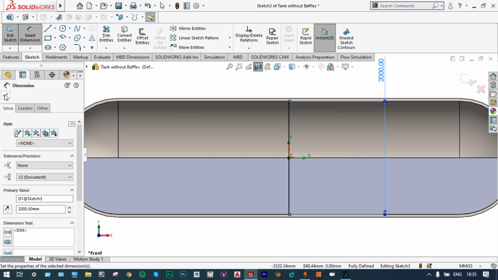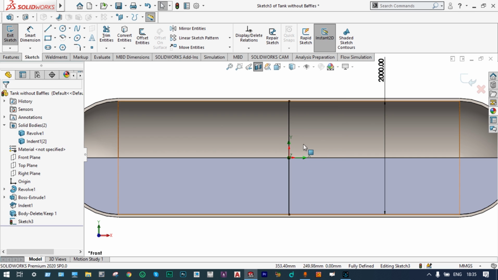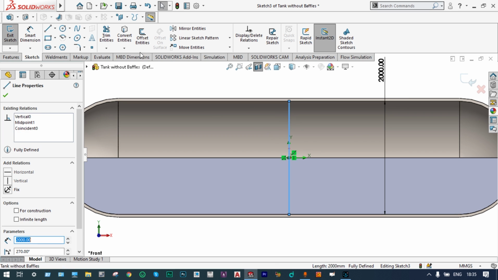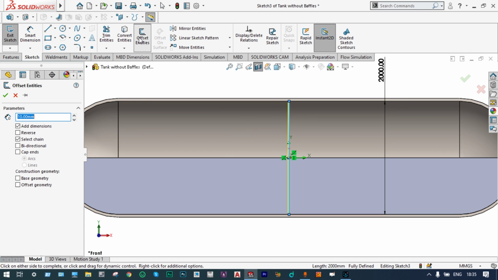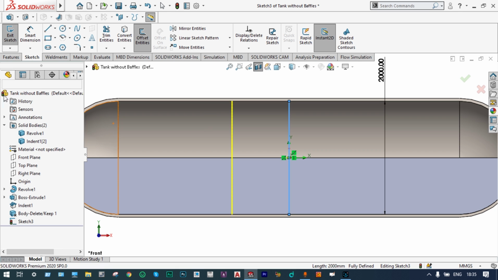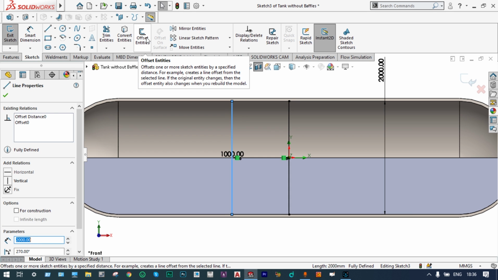You can check. Next to that, we can make some similar things on both the sides with offset entities. Select that line. With offset entity, we can make similar things at a specific distance away. Suppose you are making the same lines 1000 millimeter away. Done. Green check. Select again. We will repeat these things.